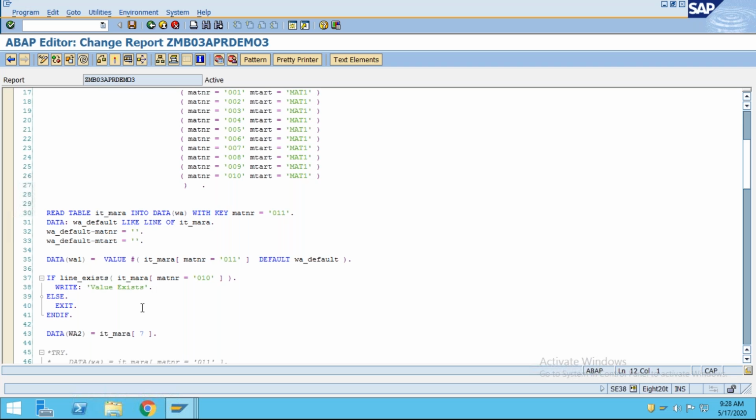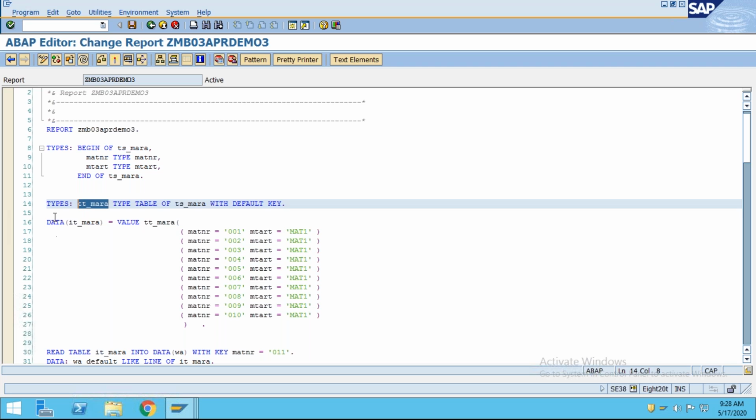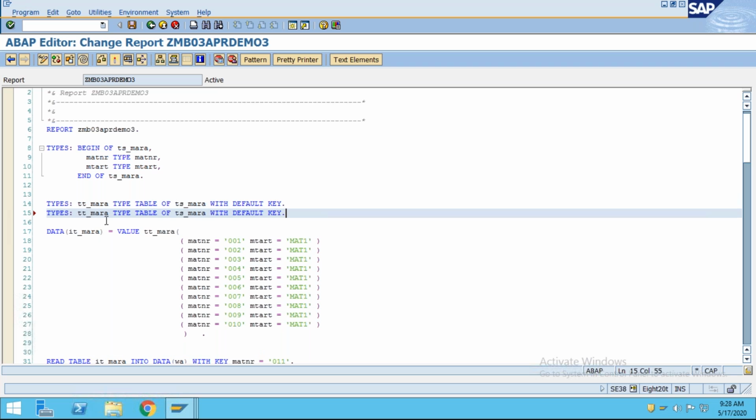If you want to put the binary search over here, you must define this internal table as a sorted table. Actually, I'm trying to tell you, go here, and this IT_Mara you have to explicitly define in this case. That's why you have all the options for what you want to do.